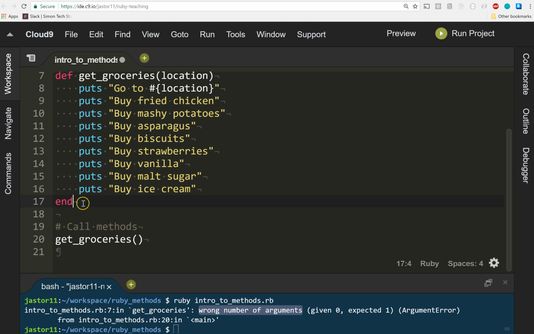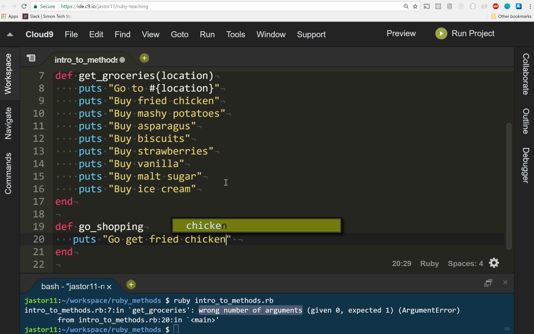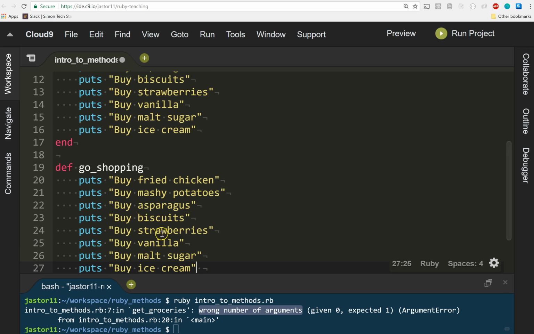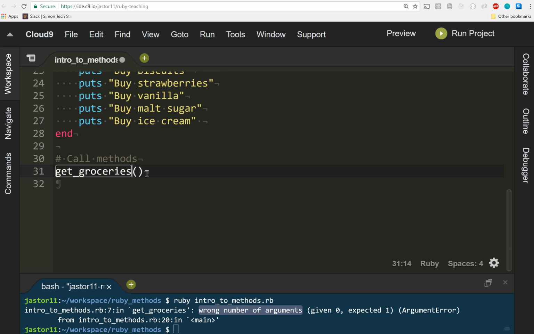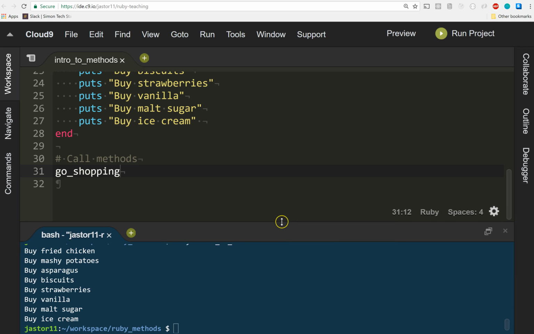And by the way, if you want to create just a generic go shopping method and not give it any arguments, that's totally fine too. And just puts go get fried chicken. And then I could actually just copy this whole thing without the location, and then I don't need to include an argument when I call it. So if I just type in go shopping, let's see what happens. And I run this method, and we actually, like I said, can leave those off. It should, beautiful, puts our shopping list to the screen, to our terminal.